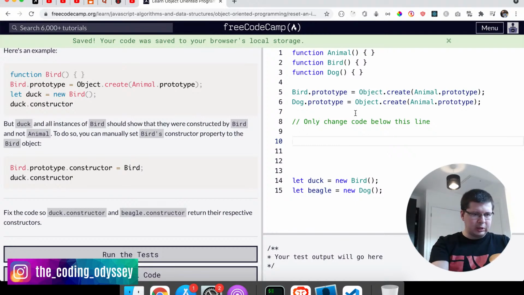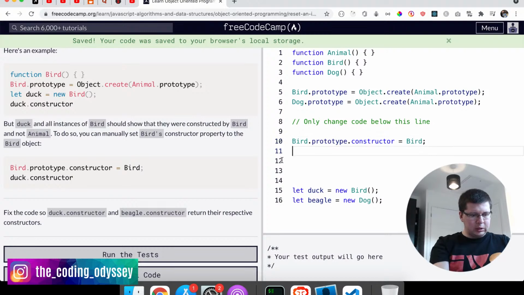So you're going to say something like this: Bird.prototype.constructor = Bird, right? And then the same for Dog: Dog.prototype.constructor, and you reset it to be Dog, right?